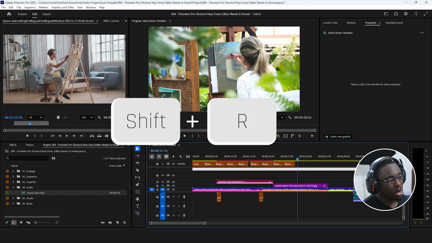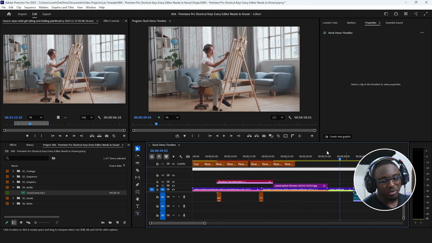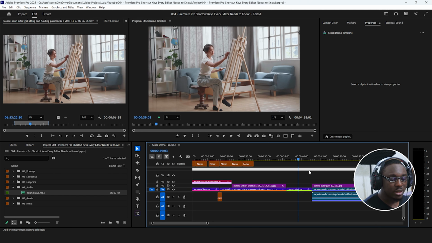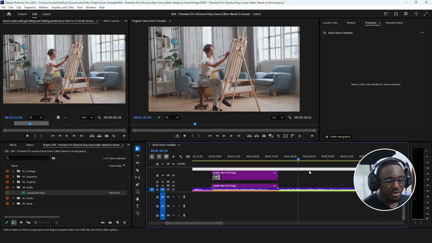Now, reverse match frame is the opposite of that. If you press Shift R while a clip is loaded in the source monitor, Premiere will jump to the part of the timeline where that exact frame was used. If you keep pressing Shift R, Premiere will cycle through every instance where that exact frame was used on your timeline. And this is super helpful for finding out where exactly a clip has already been used.